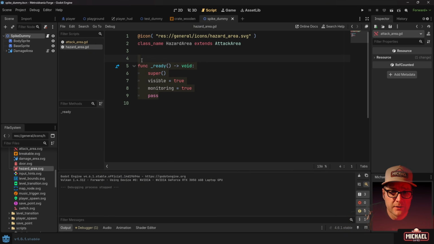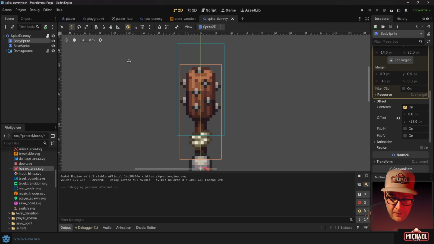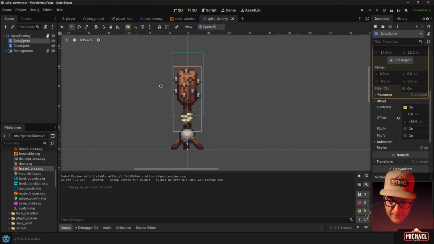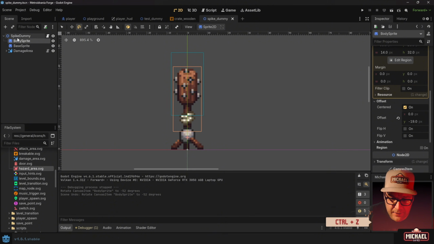It's just that. Now, if you wanted to add other code because you had other ideas for how you want it to function, then that's fine. You can go ahead and extend it as much as you see fit. But I'm just going to come back to my spike dummy, and I'm going to add one of these hazard areas as a child of the body sprite. And I want to do that because we are rotating this body sprite, and so I want that hazard area to rotate with it as it animates.